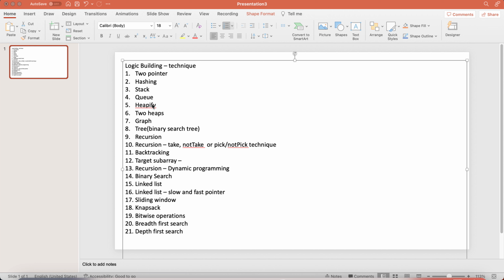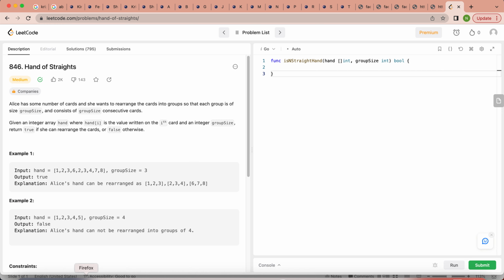And let's see another problem based on heap data structure. So try to understand the problem and we'll utilize this data structure to solve the problem. So the problem is Hand of Straights. It's a medium level problem. First try to understand what this says.